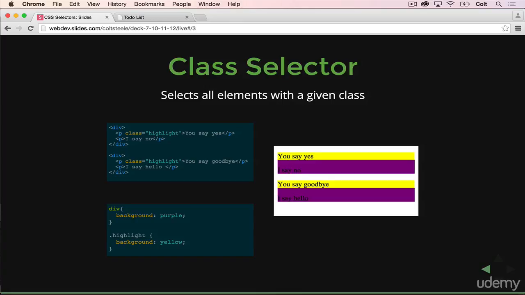IDs are great to single out individual elements, but oftentimes we want to have multiple elements that look similar, but we don't want all LIs, for instance. So let's say I wanted to style half of the LIs one way and half of them another way. We could use a class to achieve that. The way that a class works, it's just like an ID, except it's called a class, and we can apply it to any number of elements on a page. So as you can see here, we're applying a class called highlight to the first paragraph and the third paragraph.